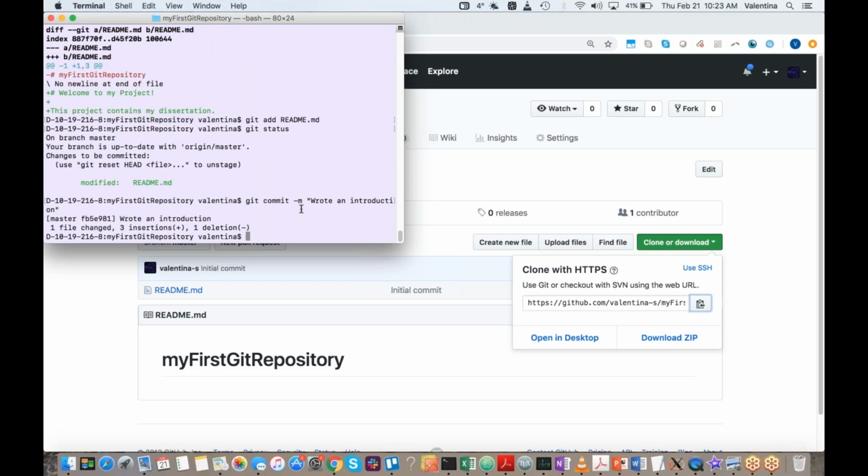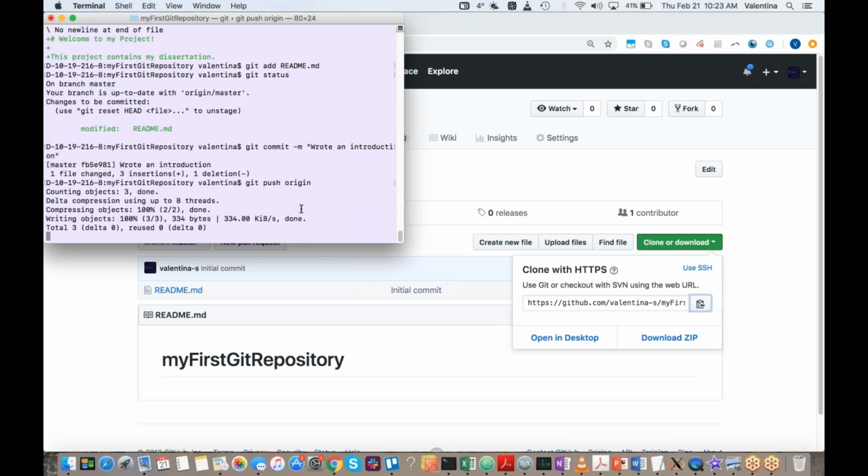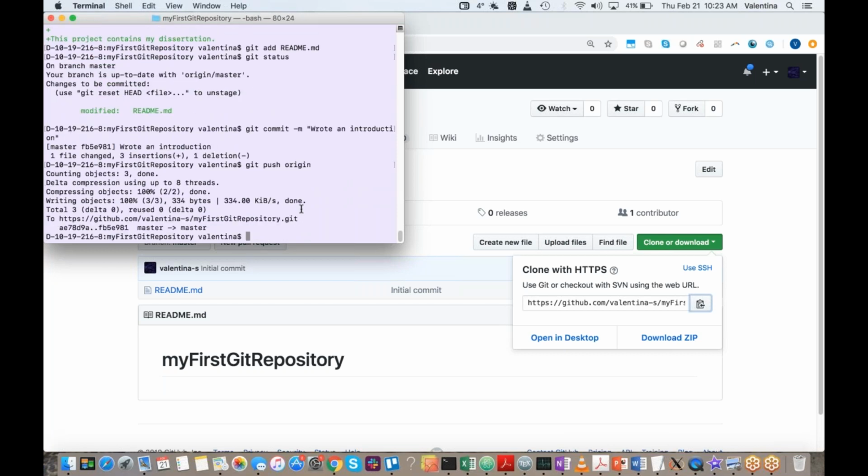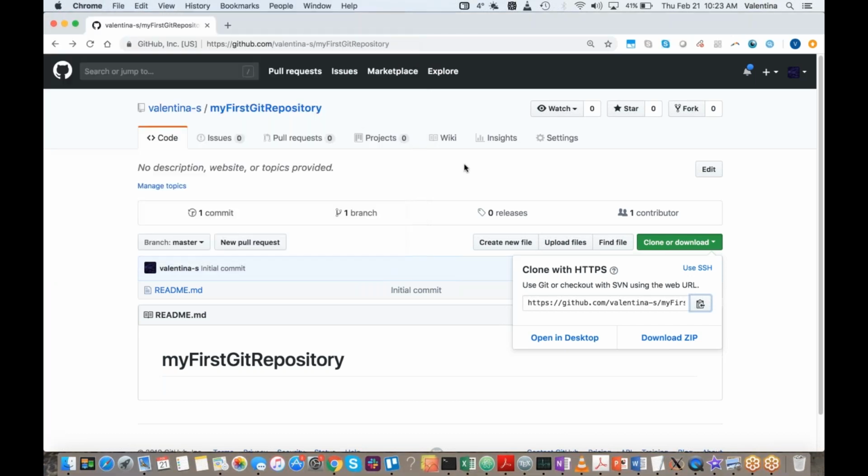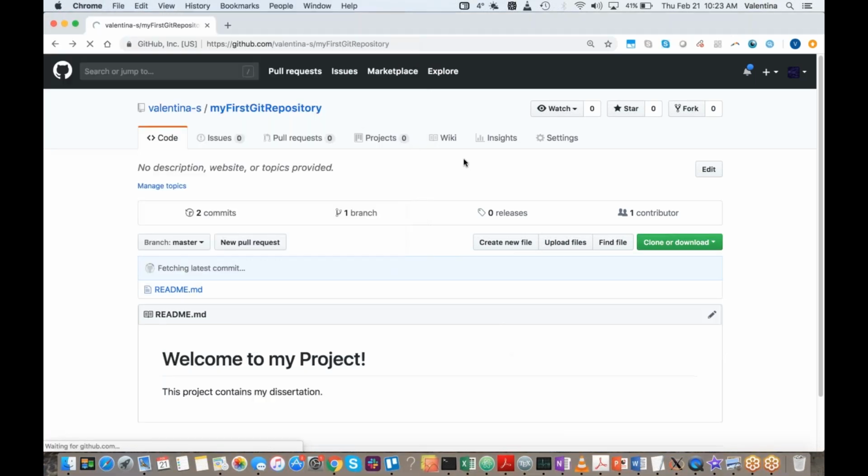Okay, and then all these git add and git commit, it acted locally, and the final step is to add this to the website. So the command for this is git push origin, and it tells us that it's kind of working on it. So let's see what happened over here. So now we can see the change on the website.